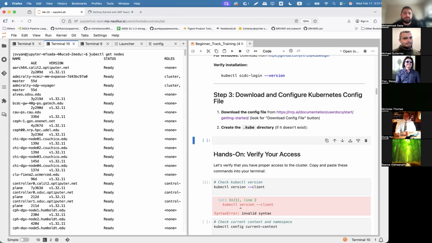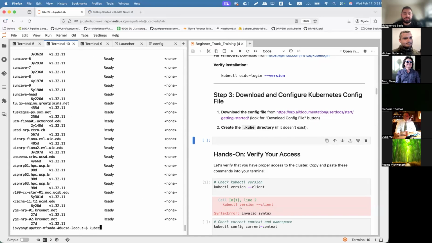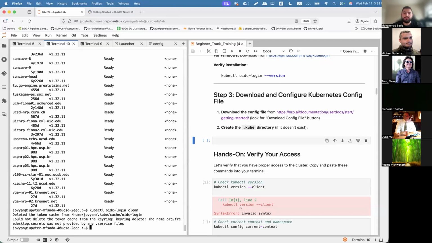So kubectl get nodes, this worked for me. Now, for some of you, if you've used it before, it might go straight through directly. If you haven't used it before, what most likely will happen is that you will see a screen that says paste this command in your browser.